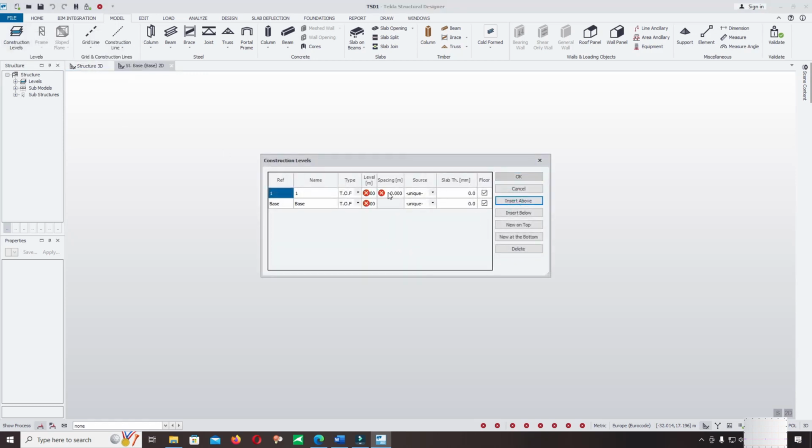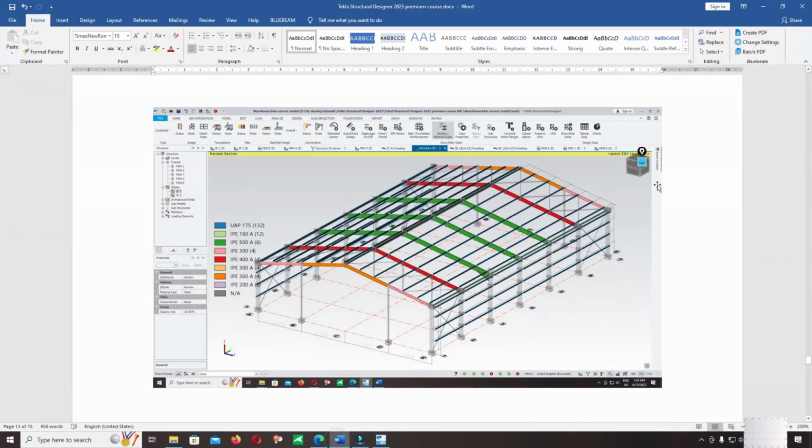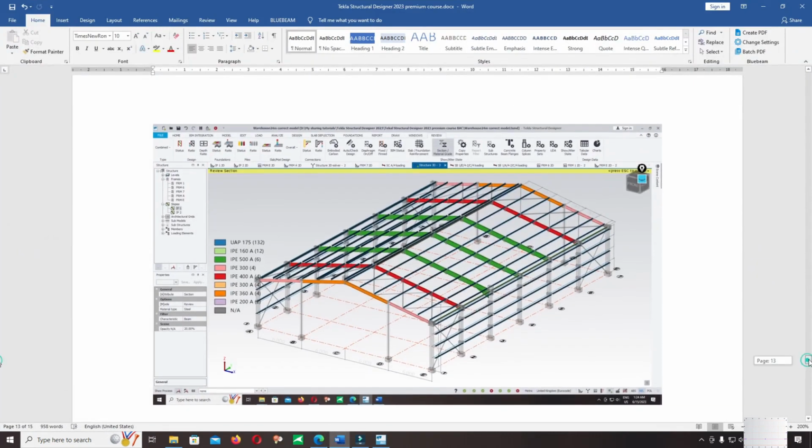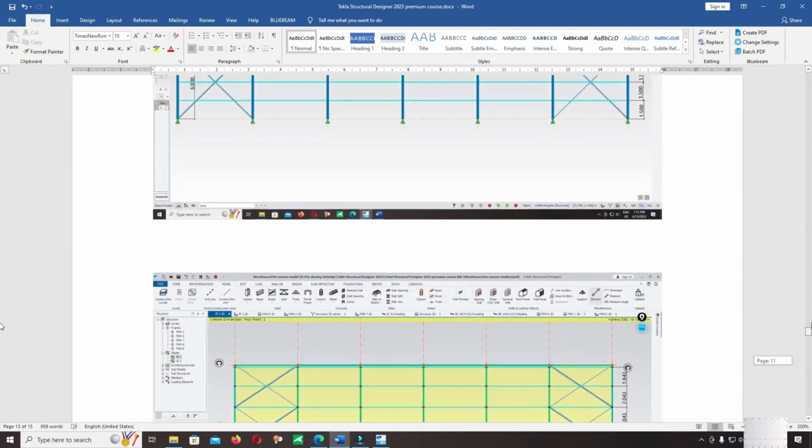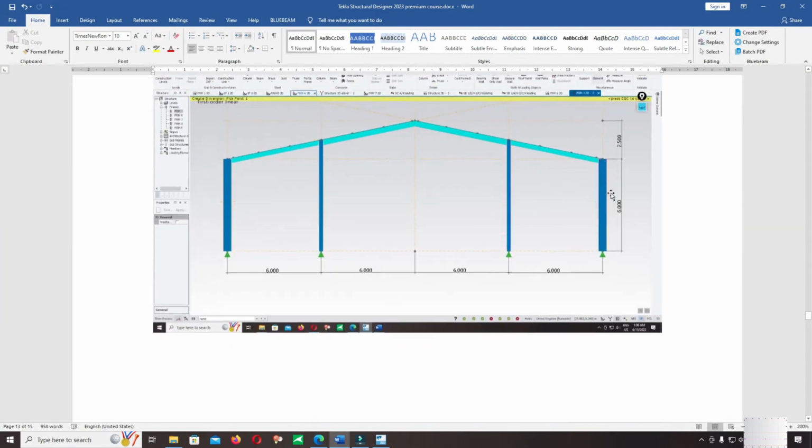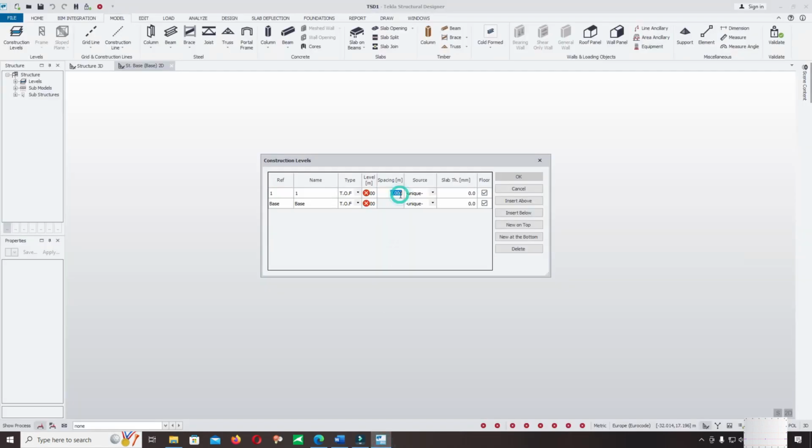Insert a bow, type it 6 meter. You can check with the document support. Yeah, the column height is 6 meter and 2.5 meter. Now type 6 meter, insert a bow and type 2.5 meter, and click OK.